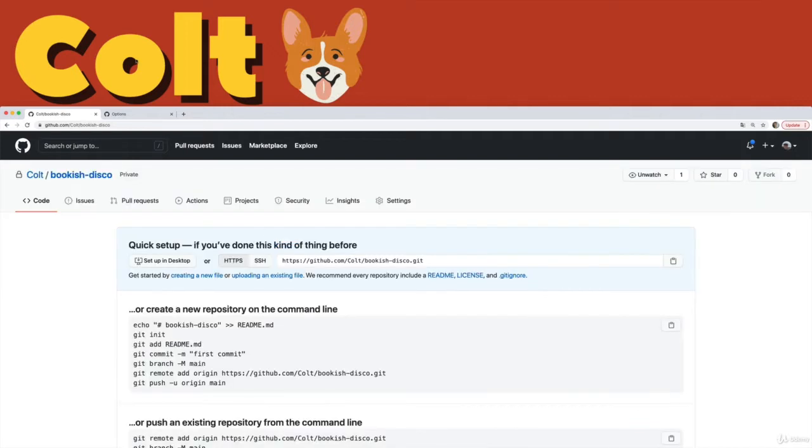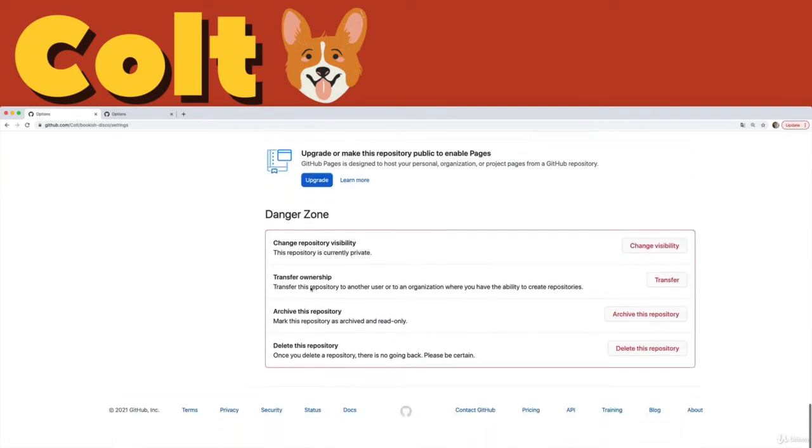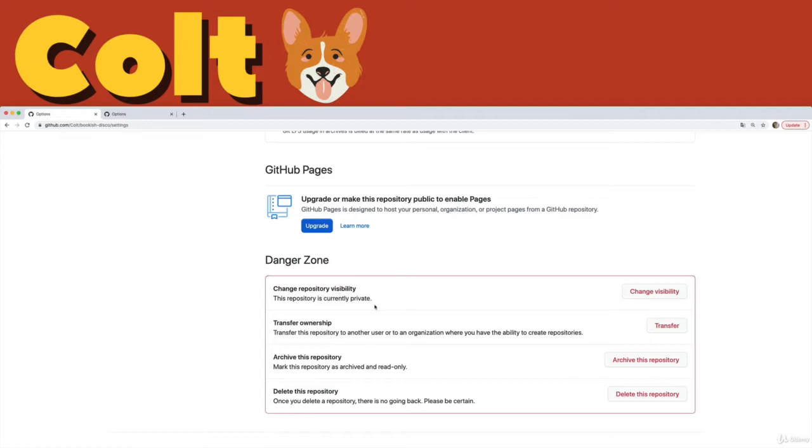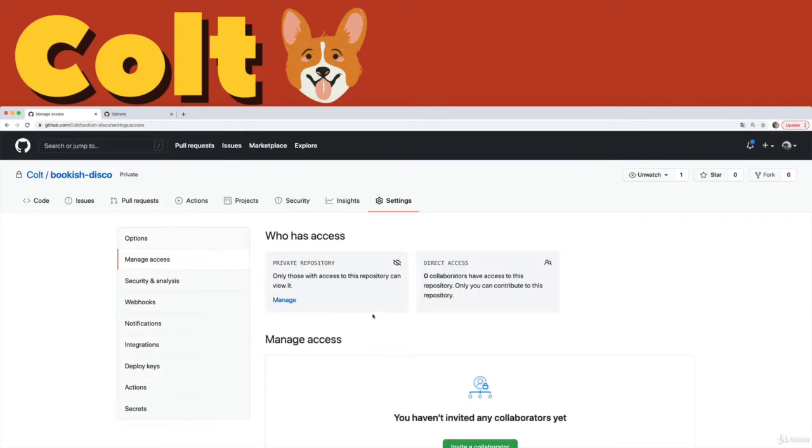So I'm logged in as Colt, the owner. There's nothing even in here. If I go into settings, we've been here to look at options. This is where we change something from public to private and vice versa. We also have manage access, and this is where I can add direct access collaborators. So here's visibility, right? Only those with access can even view it in the first place. Right now, that's just me, just Colt.